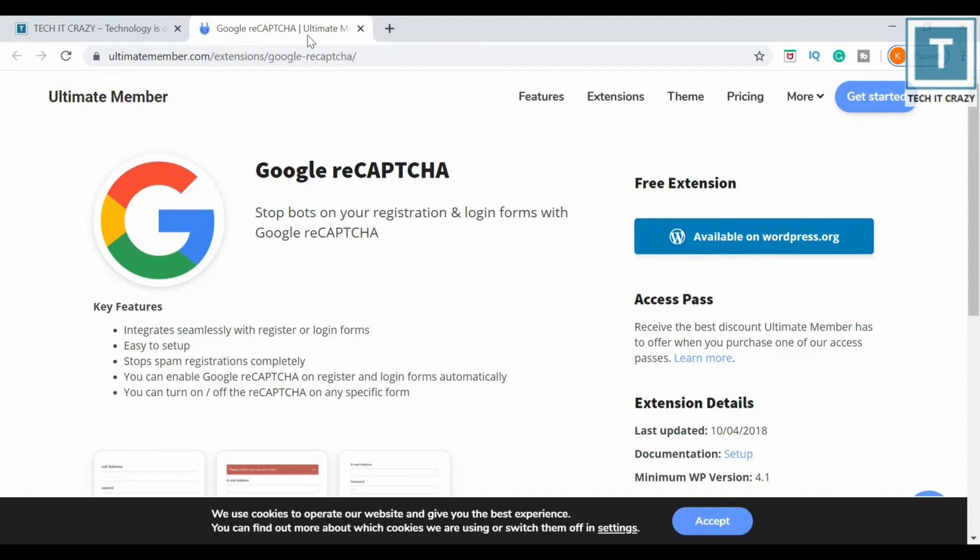And it is very easy to set up and it is provided by the Ultimate Member plugin. That means you have to install the Ultimate Member plugin before this plugin. You can enable Google reCAPTCHA on your register form, login form, and also password reset form. You can simply turn it off and on at any time on any specific form. So it is so simple. It integrates seamlessly with your registration or login forms, and it is available on WordPress.org.